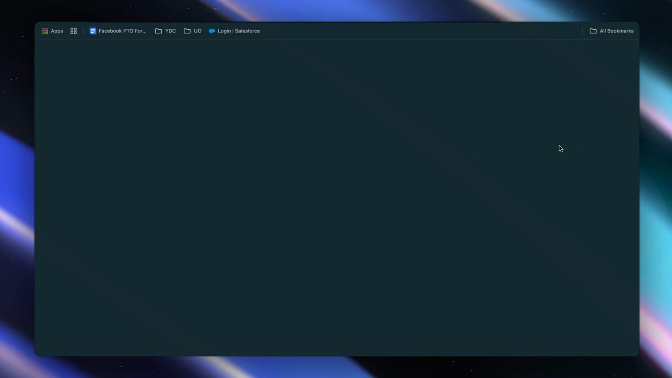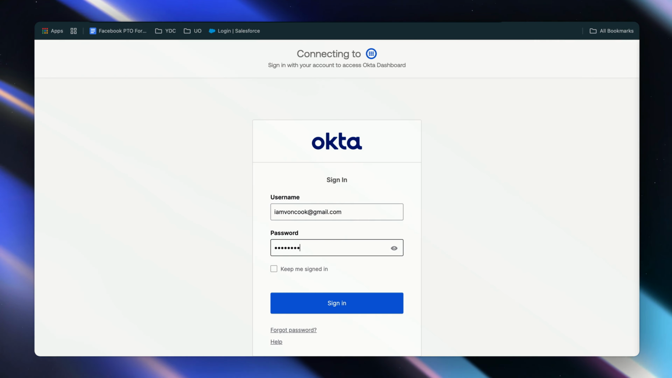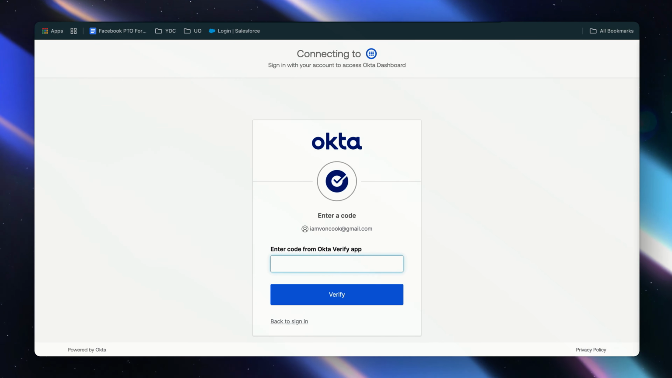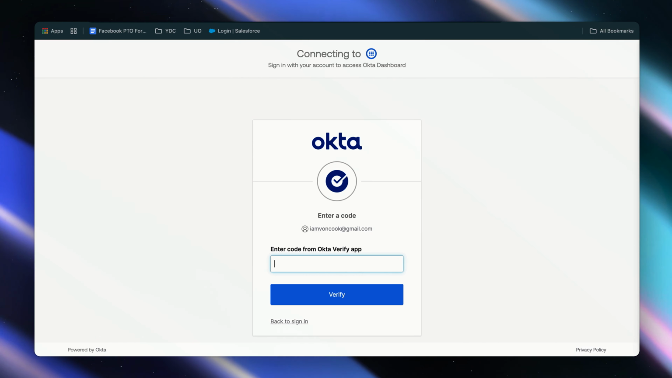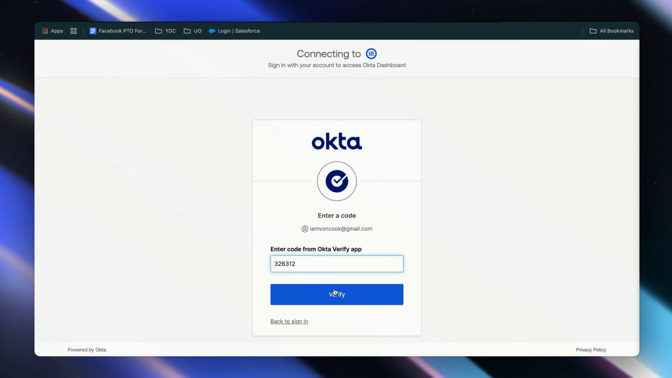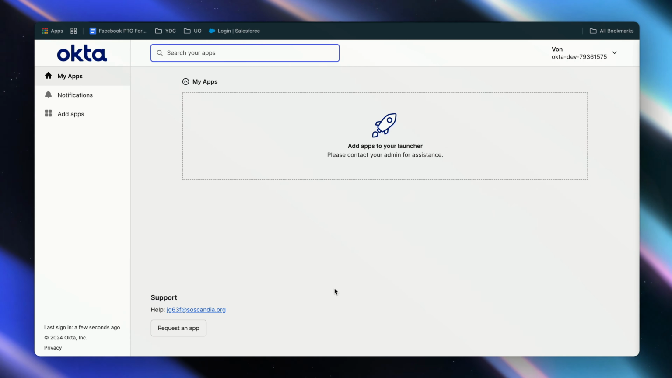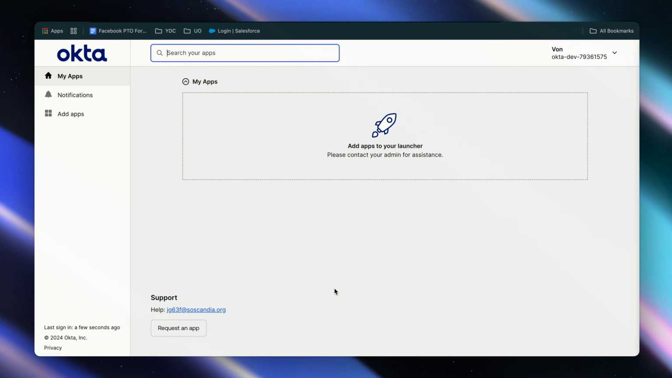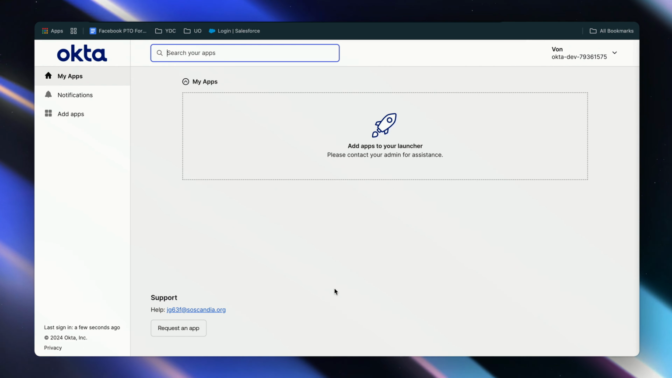Okay, so sign out, sign back into Vaughn's account, and we're gonna get the code from the Okta Verify app, which is an indication that MFA is being enforced. And then there we are. So MFA works, and it has been applied to Vaughn, which is a user of the intern group.